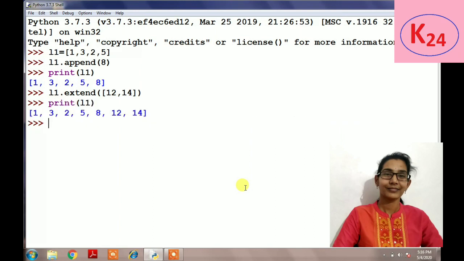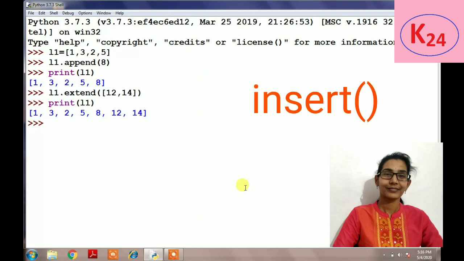Now the third function is the insert function, which is used to add an item at the specified index. For example, we want to add at position 1 and the value is 6. Then we will write L1 dot insert 1, 6. So at position 1, 6 will be added.